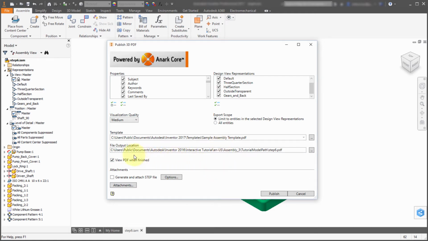And I'm going to save it. As you can see here, I'm going to save it to my desktop, and it's just going to use the assembly file name. I'm also going to view the PDF when it's finished. And lastly here, notice the new option to generate and attach a STEP file, which is kind of a neat option because if I'm exchanging data with somebody else, they can view the PDF. And if I've embedded the STEP file, then they'll have this neutral file that they can save out of the PDF and then open in whatever CAD system they're using.